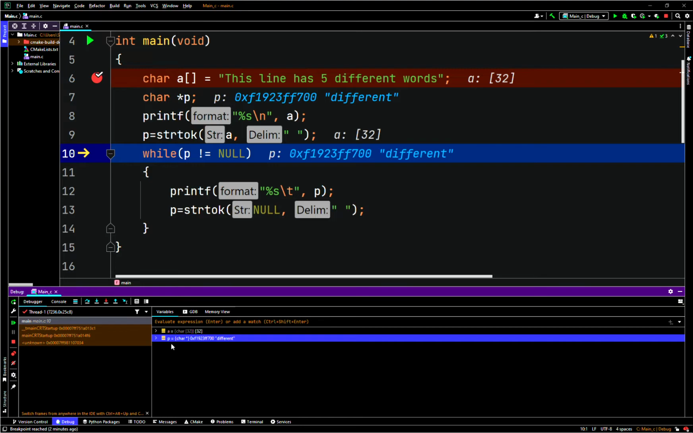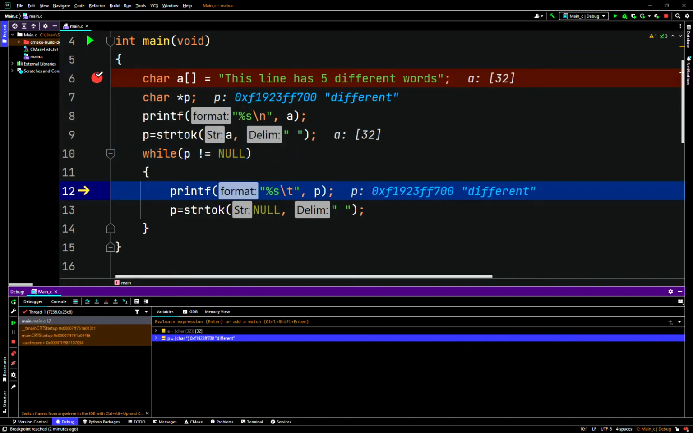You can see that P is pointing to different. Then P is not equal to null. That should be true, so it's stepping into the loop. If it was false, it'd skip the loop, but it's not. It's true, so we're executing the print statement again.